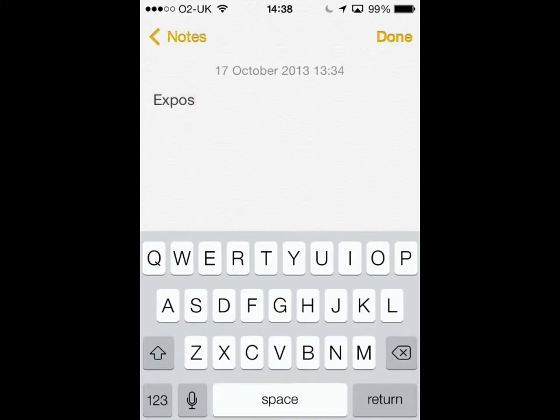While we're on the subject of tapping and dragging shortcuts, let's have a look at some more options. Now, special characters are one of those things that aren't immediately obvious.